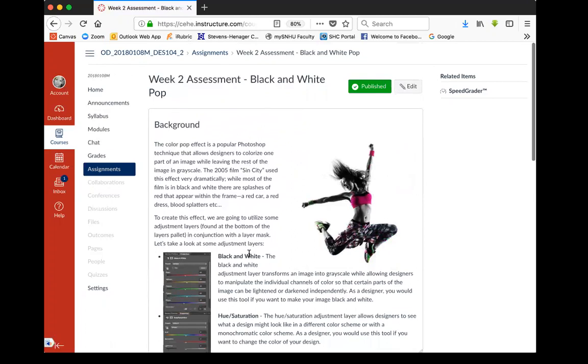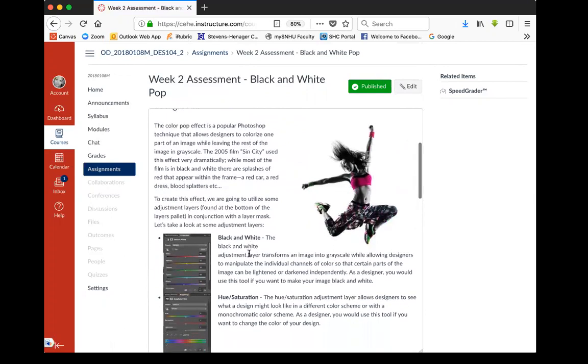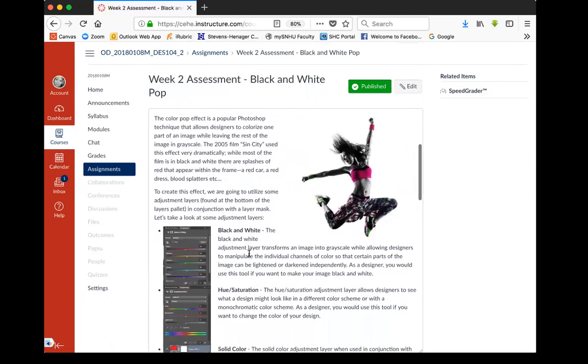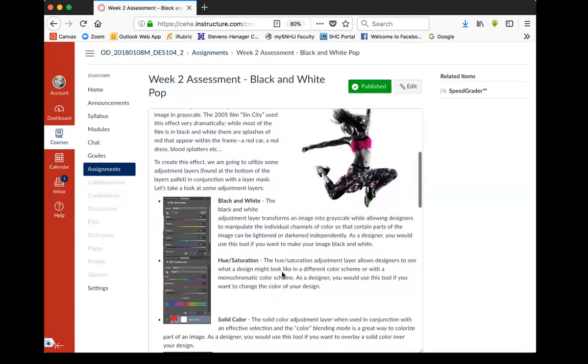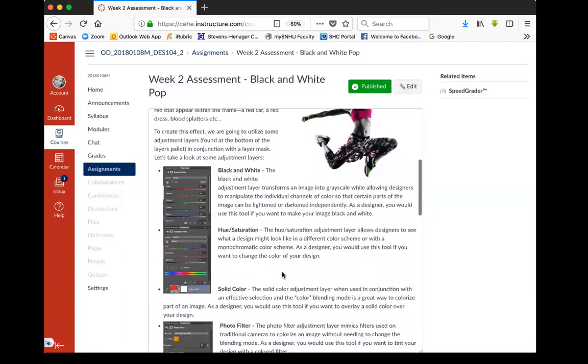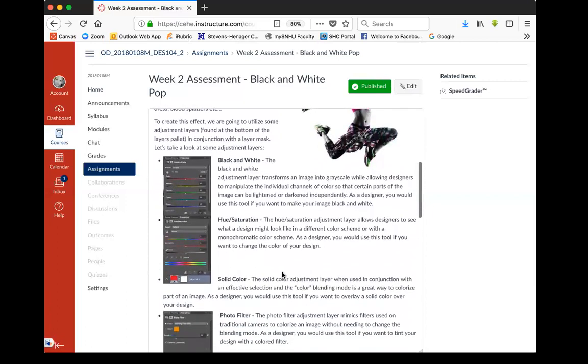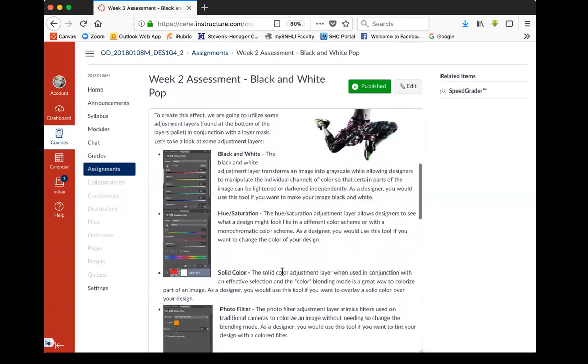So basically, the color pop effect is a popular Photoshop technique that allows designers to colorize one part of the image while leaving the rest of the image in grayscale. The 2005 film Sin City used this effect very dramatically. While most of the film is in black and white, there are splashes of red that appear within the frame. A red car, a red dress, blood splatters, etc. To create this effect, we're going to utilize some of the adjustment layers found at the bottom of the layers palette in conjunction with the layer mask.